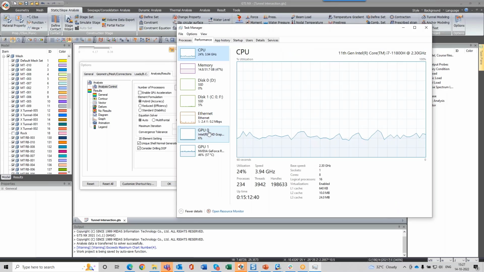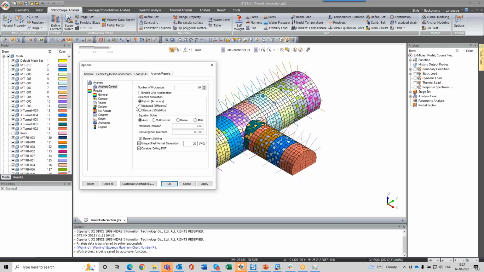And then in addition, we have graphical processing acceleration. I can even use the graphic card acceleration as well. Using this, the analysis time will be even better, because there are thousands of small processors in the chip, and that will be helpful for the analysis. So these are the two main things.